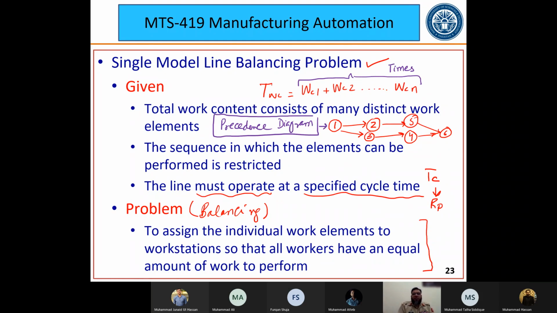The line must operate at a specific cycle time. ये भी हमें पता है, तो हमें एक स्पेसिफिक साइकिल टाइम भी दिया हुआ है. और वो साइकिल टाइम्स एक्चुअली कैसे होंगे, वो हर एक वर्क कंटेंट का अपना अपना टाइम है, वहां से हमें एक साइकिल टाइम निकलना है. प्रॉब्लम क्या होगी बैलेंसिंग में? प्रॉब्लम ये है कि हमने बैलेंसिंग करनी है. तो बैलेंसिंग कैसे होगी? To assign individual work elements to work stations so that all workers have an equal amount of work to perform. So what we need to do is that we need to allocate the work content to a certain work station.